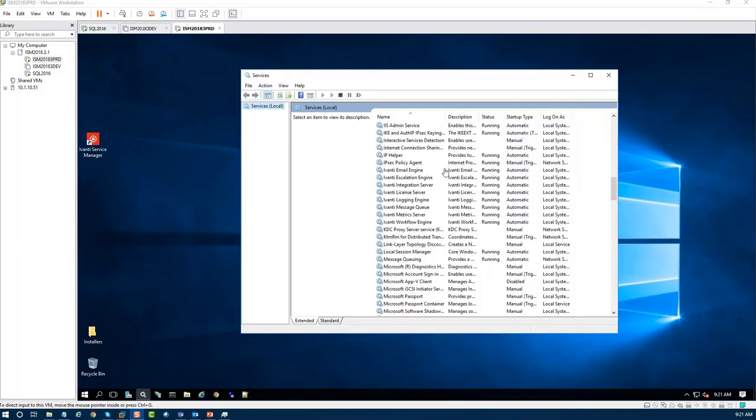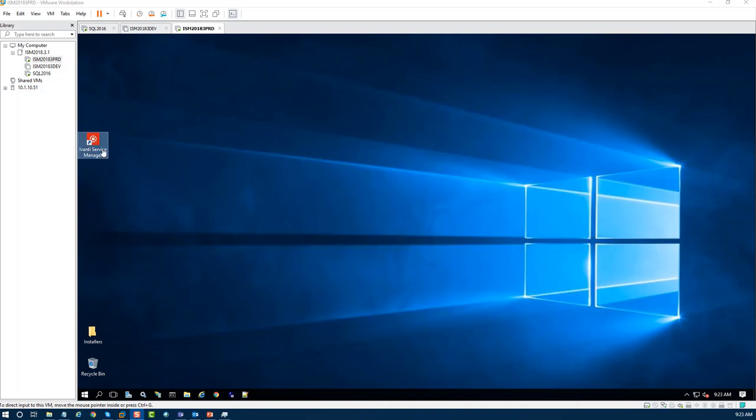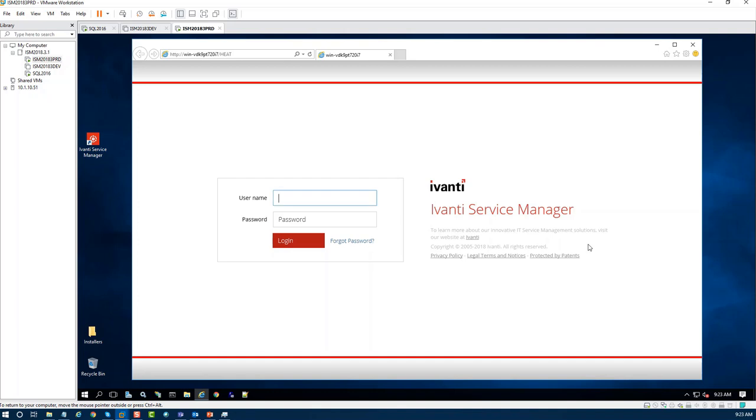The server has restarted, and I'm taking a look at services to make sure that all my Ivanti services are running. Looks like they're doing just fine. So now we're just going to log into the application to make sure that everything is working correctly. We'll double click on the icon here and it will bring up the application.